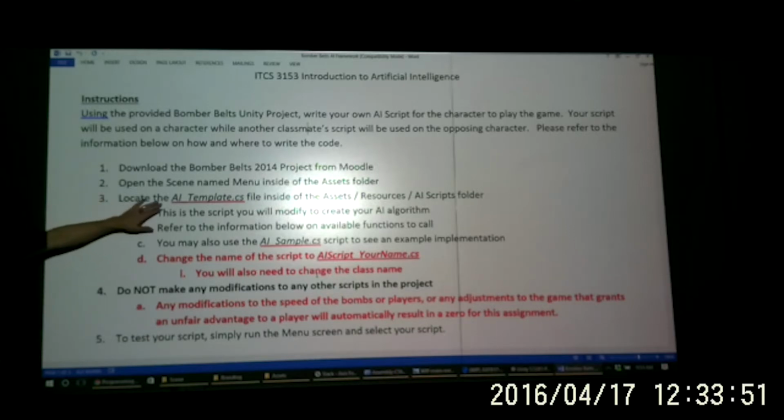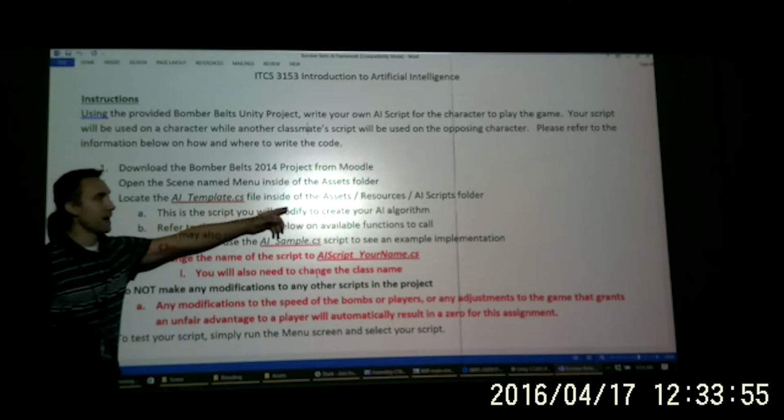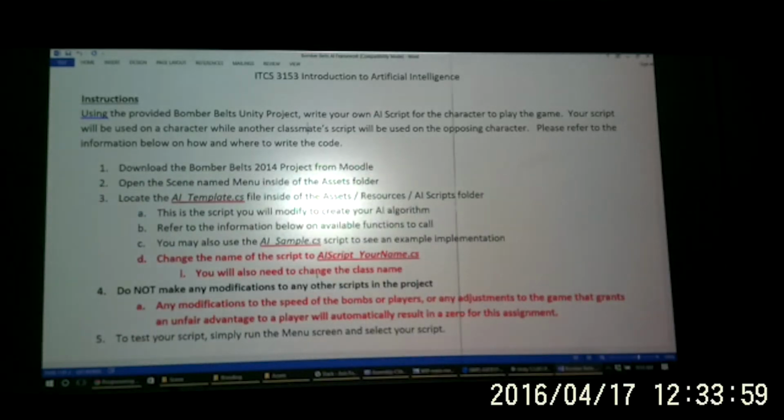All right, so locate the AI template.cs C# file inside of assets, resources, AI scripts folder. So if you go back, this is what we downloaded. Remember, we opened up menu. We had the bomber belts. We clicked on assets, click on resources, and then click on AI scripts. Here are all of the scripts that we saw that popped up in the game. Okay? And again, it tells you exactly how to get there.